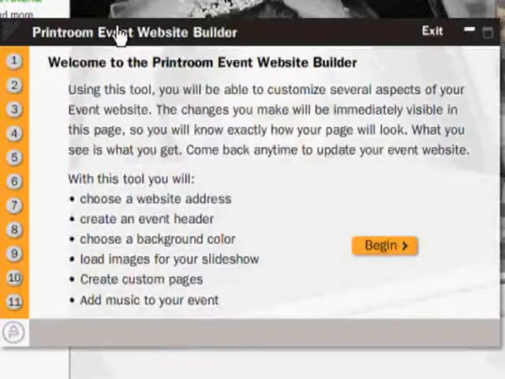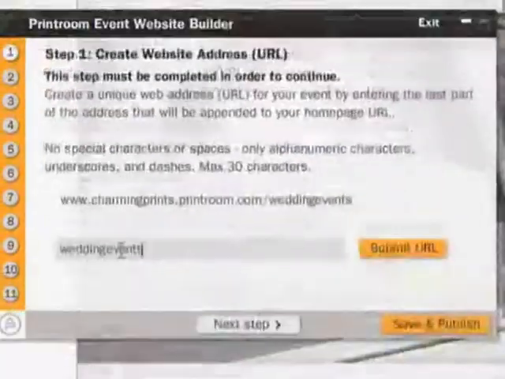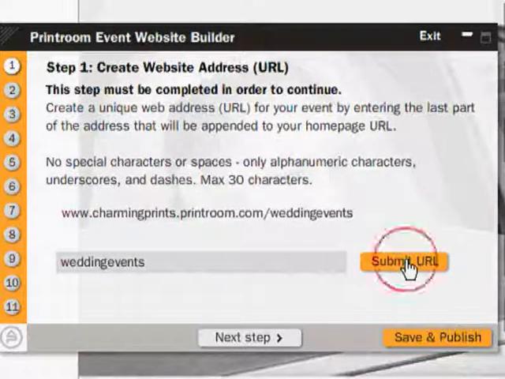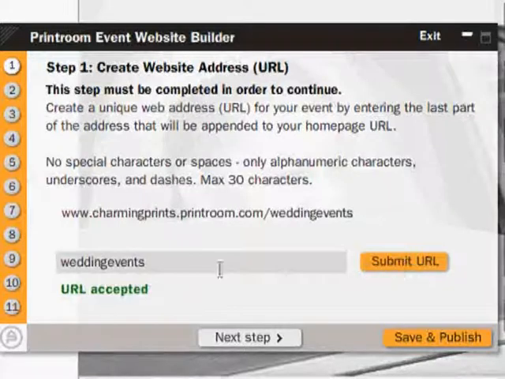Let's click the Begin button and complete the URL. I've typed wedding events. I click Submit. It tells us the URL is accepted. This page will have its own address on the internet.